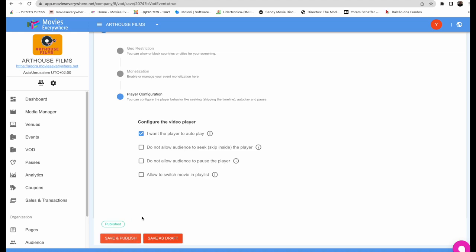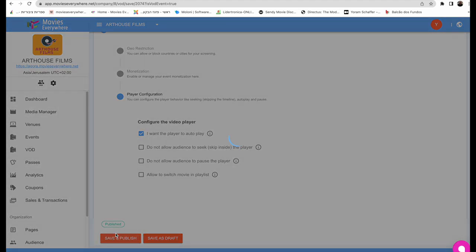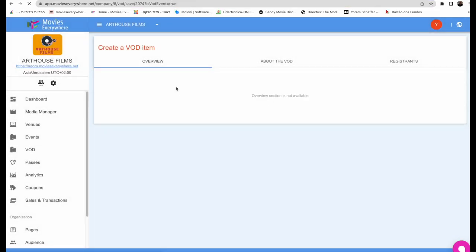You can also make an already available VOD unpublished by clicking save as draft. So draft makes it offline, I mean unpublished, and publish, of course, makes it published. Now you want to see how it looks. So now I save it again, although it was already saved. And once it's saved, I will go to the front end to see it. Let me refresh the page. Okay, it's done.